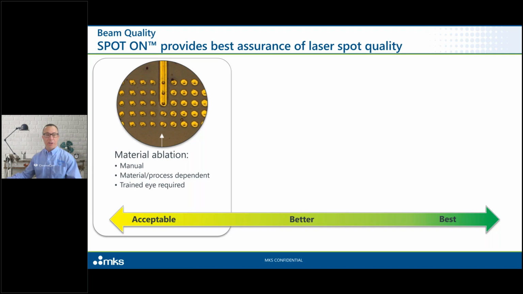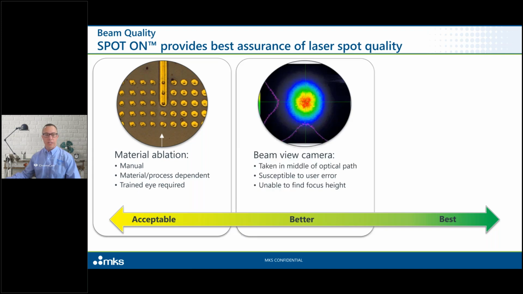It's very operator dependent. It's prone to errors. And it doesn't really allow for good system-to-system consistency, especially if you have a fleet of systems. If we go to the next level, a better approach is using the beam view camera. So you have the ability to use the camera to take pictures along the beam path.